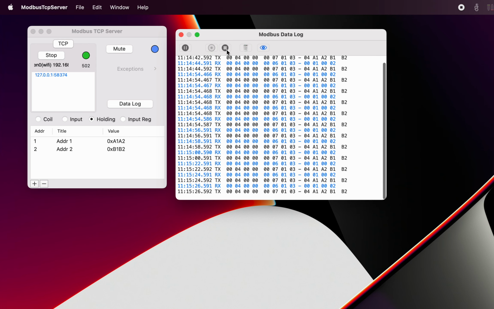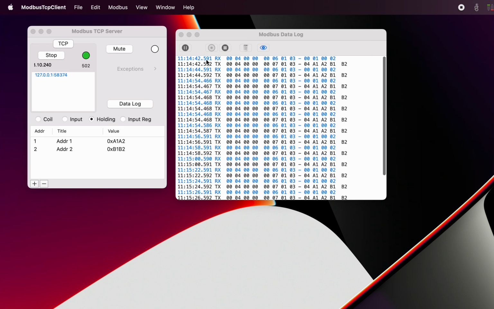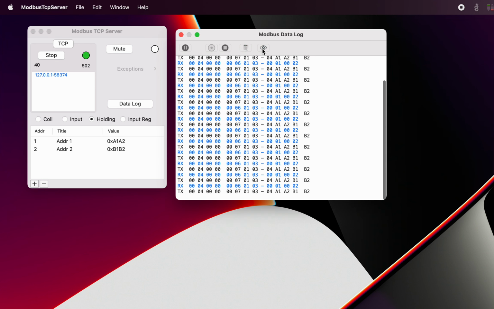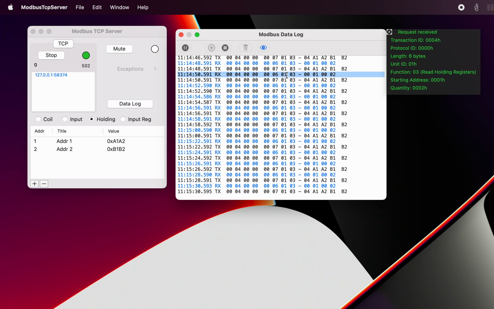So just to summarize, let me stop that again. Just to summarize here, we have got a timestamp on off. We have got a clear screen. Trash throws everything here in the trash. We have also got a stop and a start for the recording, and then we have got a pause or a freeze button, which freezes the display. And once we click on a line, we can see the interpretation of that line here. We can see an explanation of what it is.